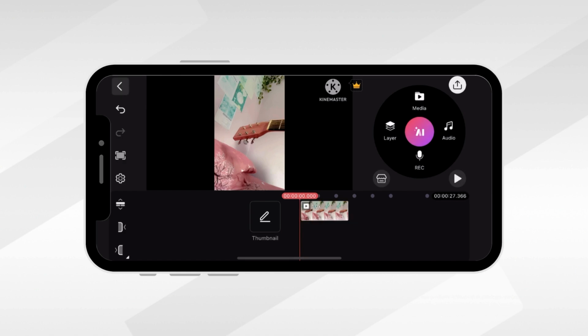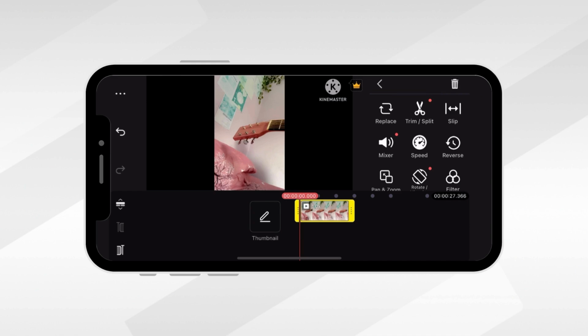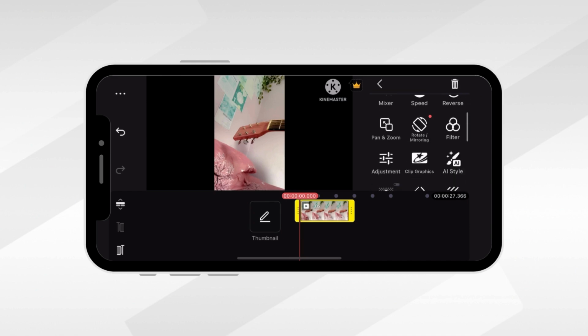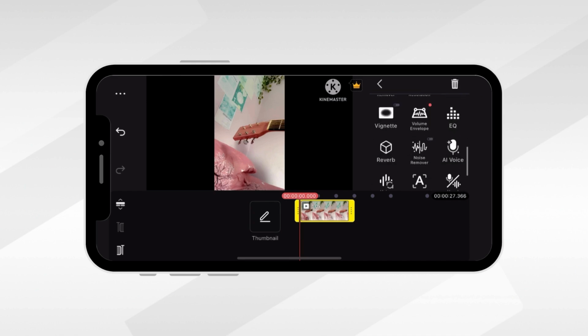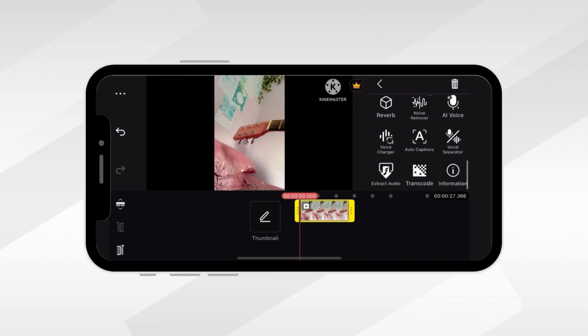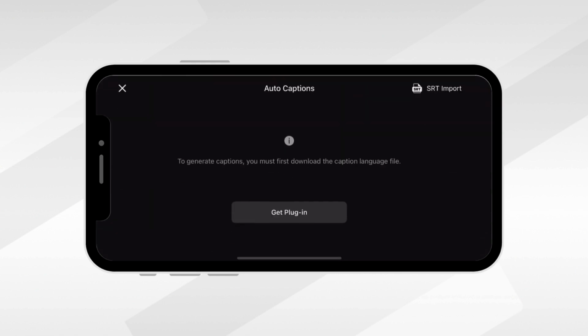Now all you have to do is click on your video on your timeline. Here, scroll down and you can see auto captions right here. Tap on it. Now tap on Get plugin.